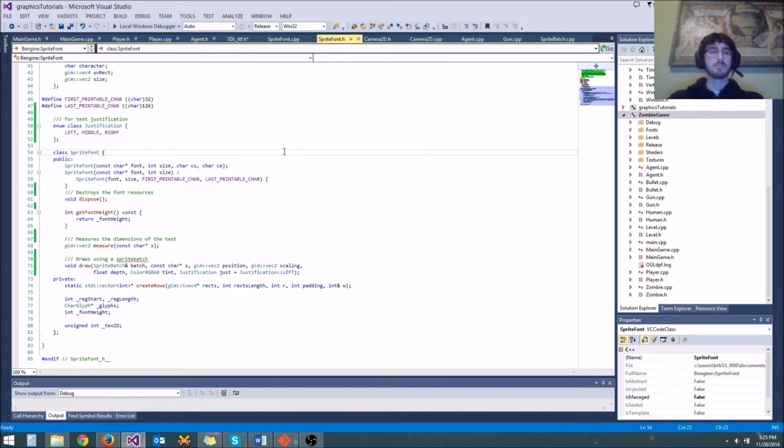Like with a lot of things in programming, you don't have to know how everything works. You just need to know how to use it. It may be useful for you to know how it works, but in this case, I really don't think it's that important. All right, so now let's figure out how to use SpriteFont.